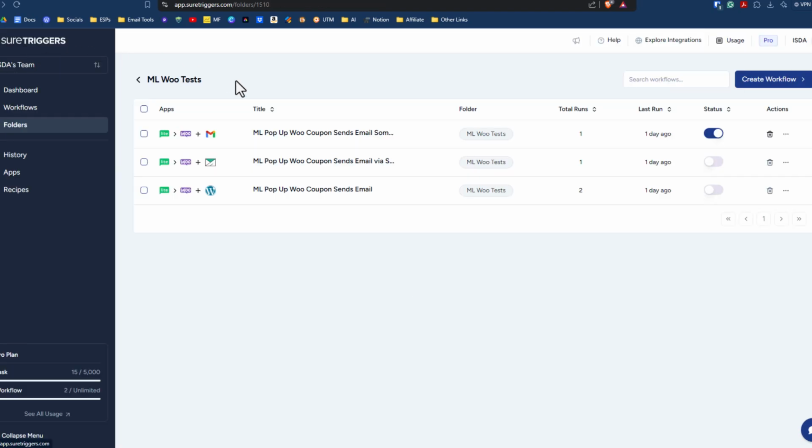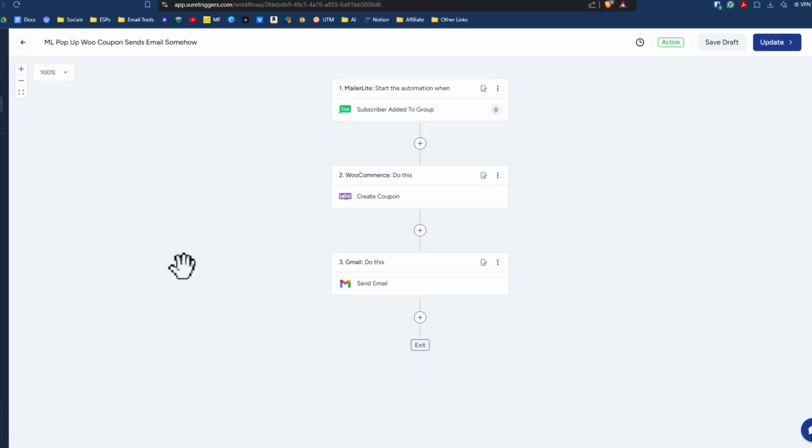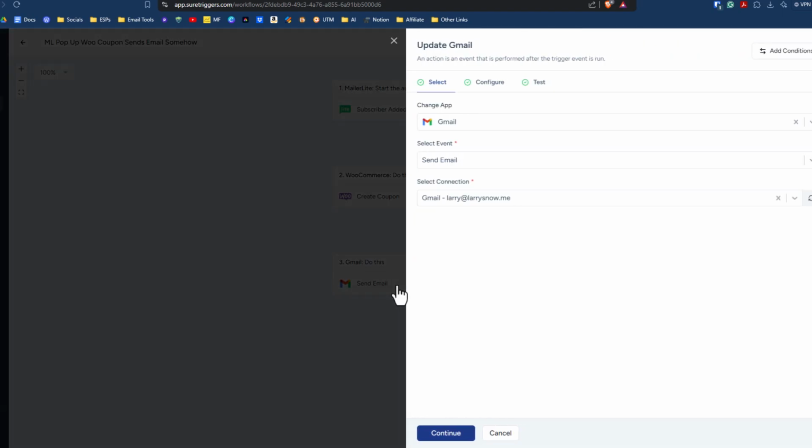and I didn't like that. So my last option was Gmail, and in particular, Google Workspace. I know the client has Google Workspace. I have Google Workspace, so I could test it out. So again, the same process. A subscriber is added to the group via the pop-up form, auto-generate the coupon, and then we're going to send them an email through our Google Workspace email. So if we click on that and we take a look at that, we've got our app as Gmail, and again, we're going to do a send email, but this time it's going to go through Gmail.